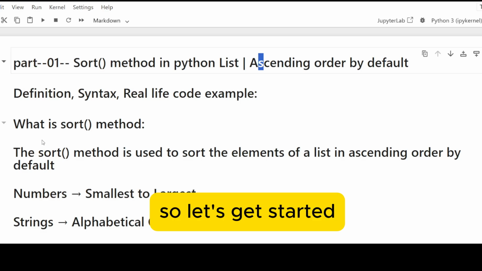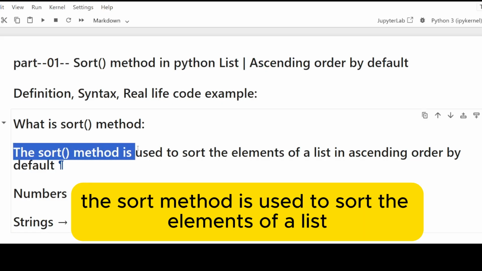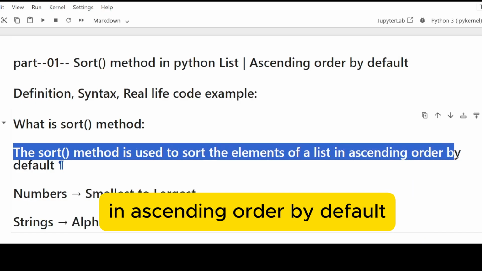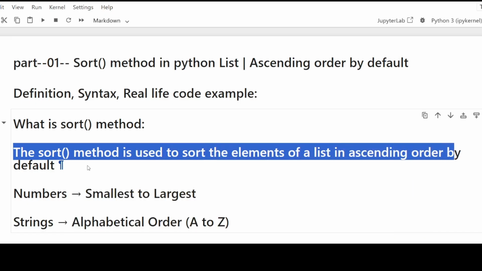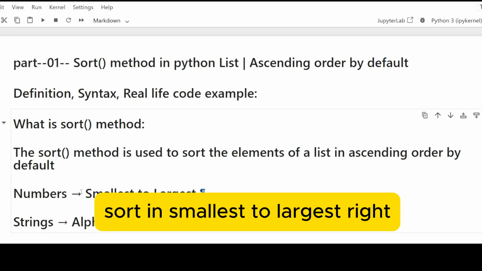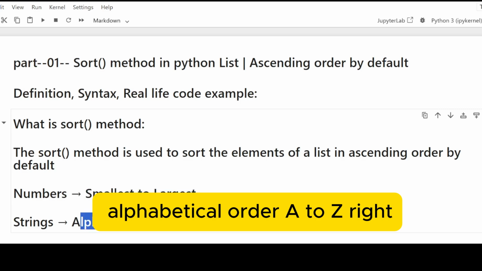So let's get started. First of all, we will discuss what the sort method is. The sort method is used to sort the elements of a list in ascending order by default. Ascending order means the numbers are sorted from smallest to largest. If you have strings in a list, then it will sort in alphabetical order.